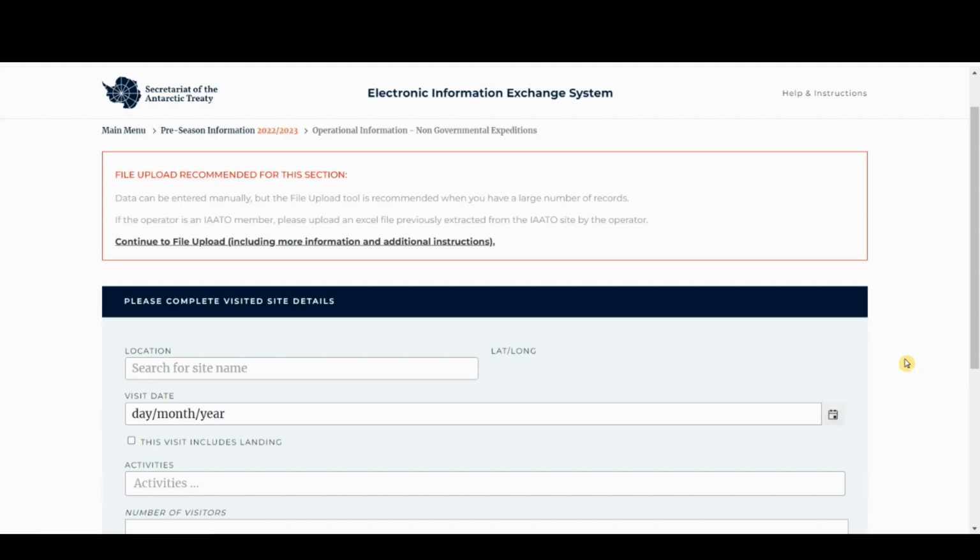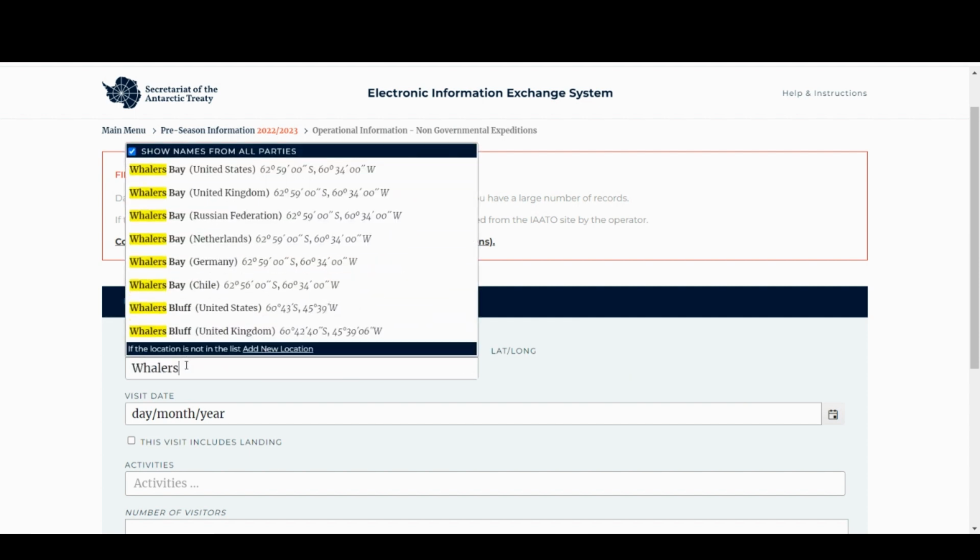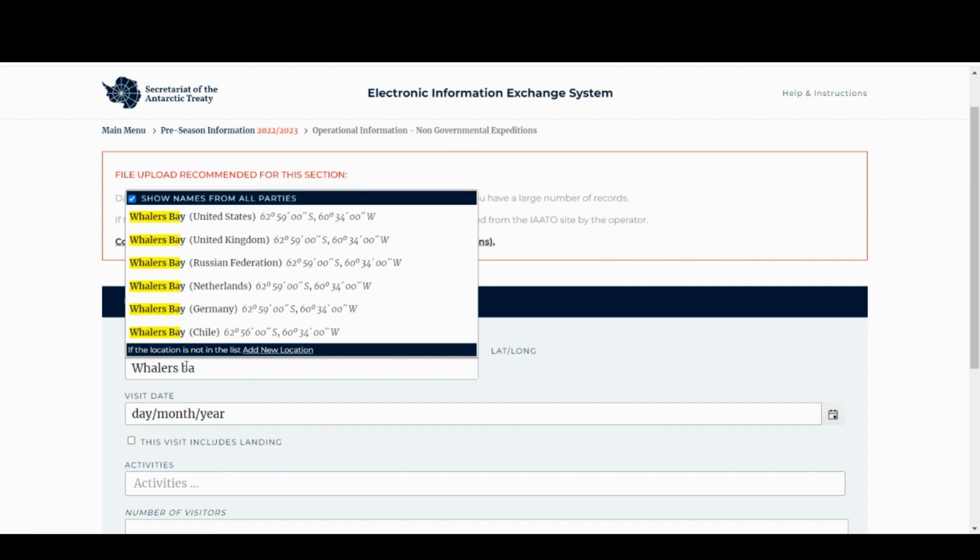You'll find the location tool in many forms in the EIES, since location is part of the requirements for many sections, but we'll just look at two examples. The first is in the section Non-Governmental Vessel-Based Operations. And you'll see the location field here, and what we'll do is just start typing the name of the site we want to fill in, and you'll usually see a drop-down menu appear there.